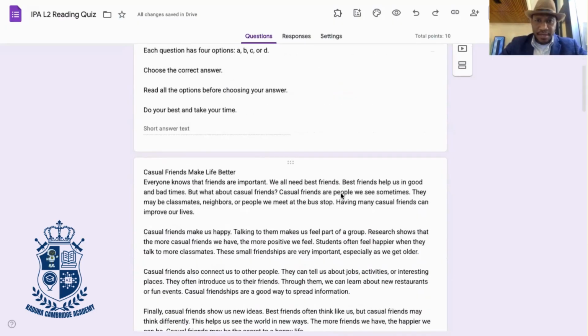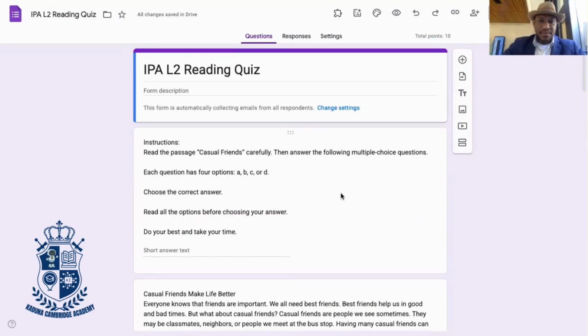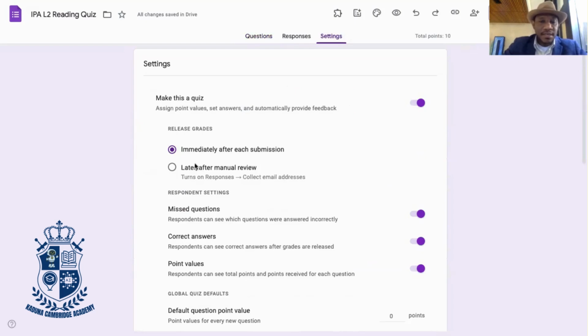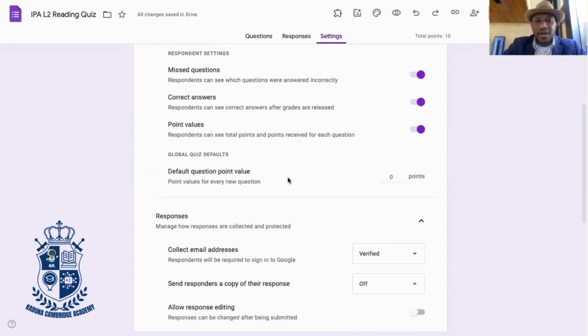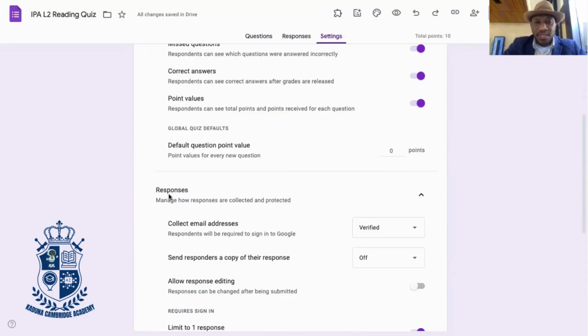So when you're done, there are some important features that you need to take into account as a teacher that is trying to create a quiz or a CBT exam using Google Classroom. All you need to do is come to the settings. Immediately after each submission, make sure you click on it and come down here to check the responses.